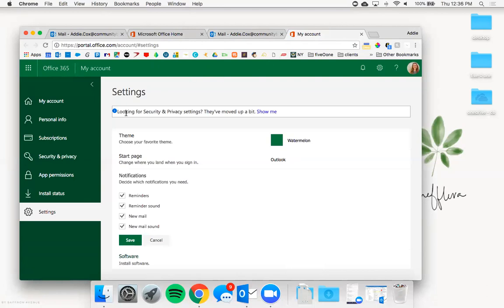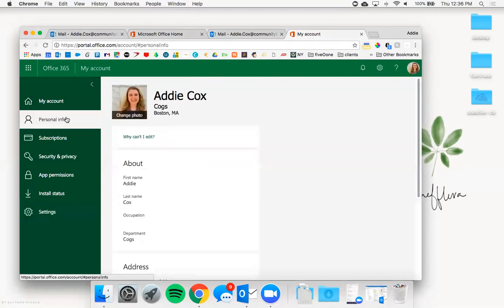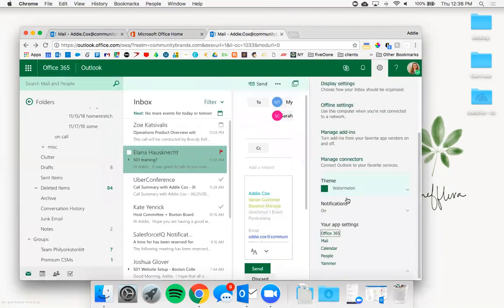And then, still under my account, if I go into personal info, I can change a photo. The rest of this, we really can't edit. It's stuff that's already set up by Community Brands, so you don't need to worry about it.